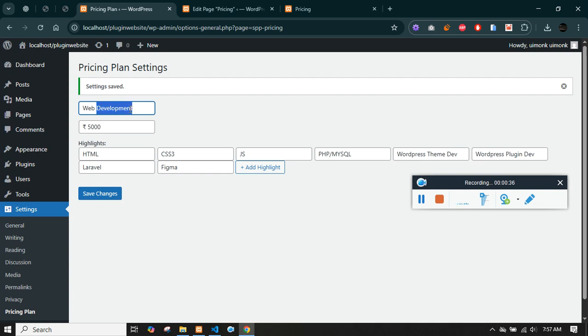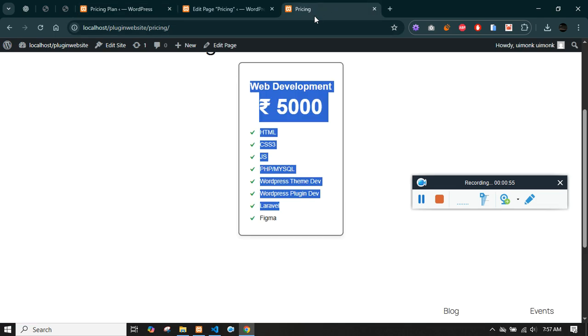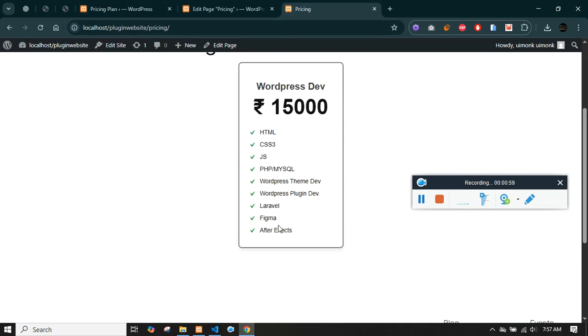Instead of web development, you can just name it as WordPress dev, and you can change the price, and we can add, let's say, after effects, and click on save changes. Once you make changes on this particular field, and if you refresh the page, you'll see the data that got added over here: WordPress dev 15,000 and the after effects.